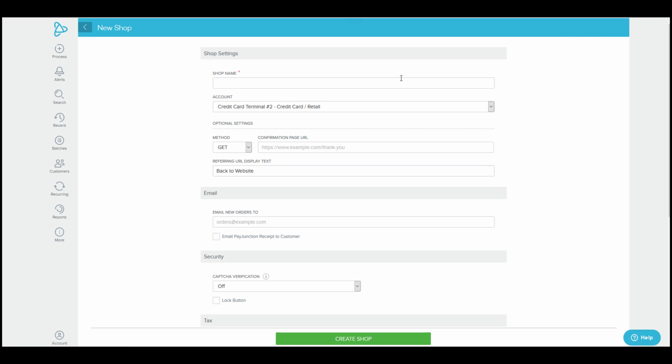Click on New Shop. We'll give it a shop name, Netsoft_host, and you want to make sure exactly how you type this, with capital letters and everything, because it's very important when you get ready to set up your templates within Order Manager. So make note of this here. Select the account that you want to charge to. The method is GET. You don't need anything here. We can delete this text here.